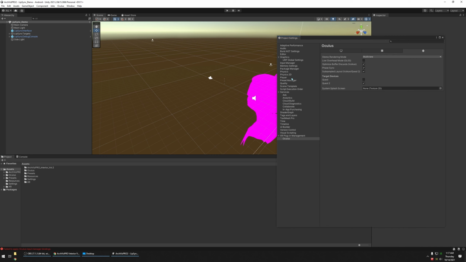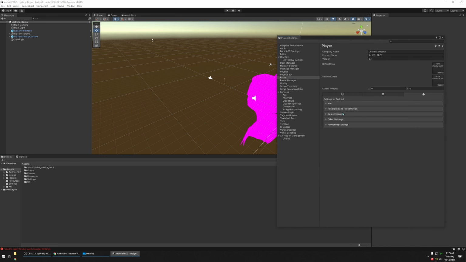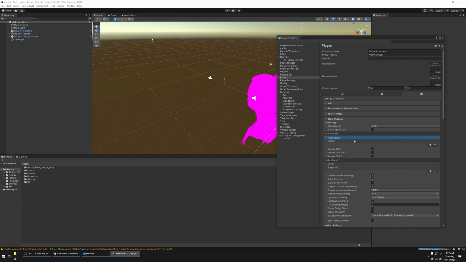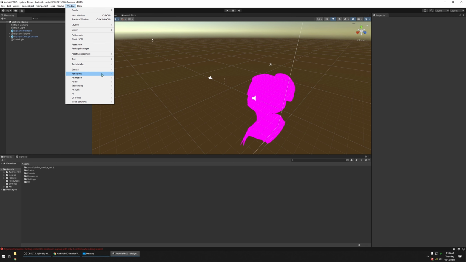Now that we've got the Oculus plugins installed, real quick, go to Player and check that. Yeah, OpenGL ES3 got added again. You're going to add Vulkan, and you're going to delete OpenGL ES3. We need to fix the pink shaders here.